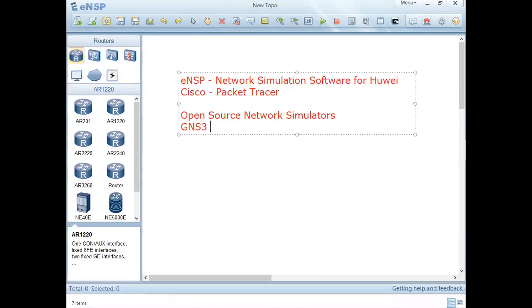Network simulators are very powerful because you can use them to design and implement an entire network. And in fact, you can copy configuration files from a virtual router or a virtual switch and upload them to your actual switch or router, and it's going to just pick it up and work. Are you together? That's how powerful network simulation software is.